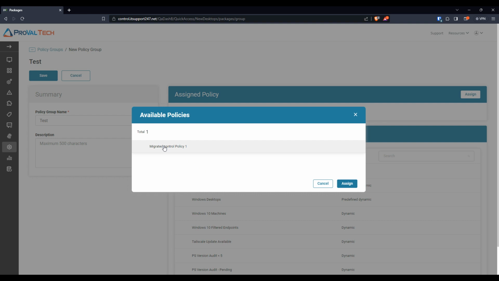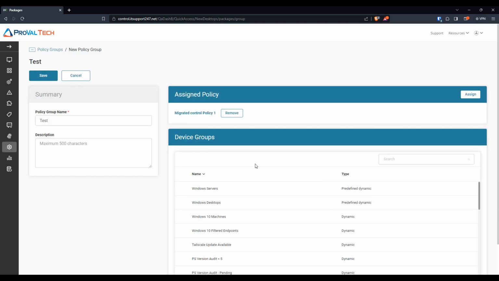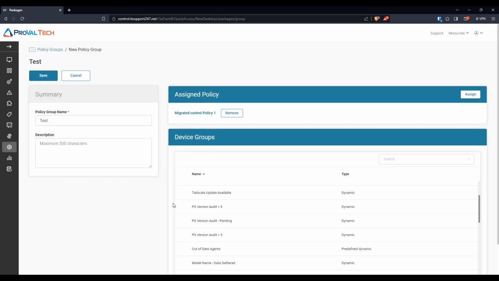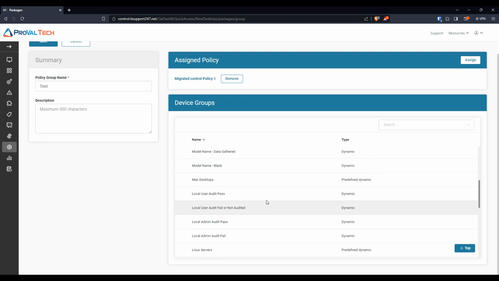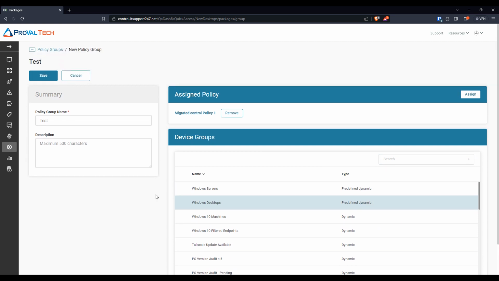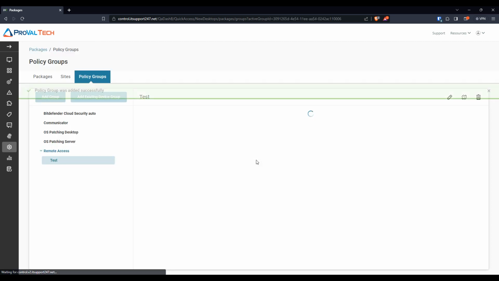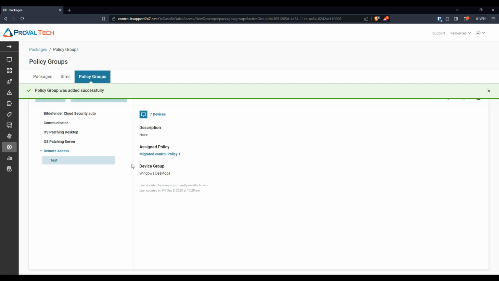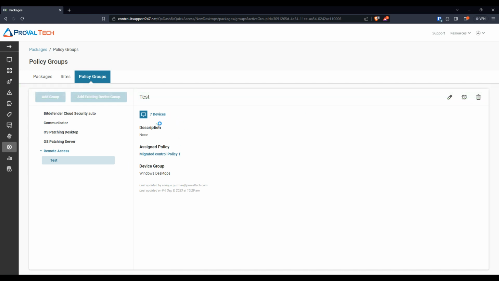So from here, just select it and hit assign, and then go ahead and select a group that you have created. For the example, I'm just going to go ahead and select desktops. Once it's selected, hit save. And from here on out, this policy will be added to all desktops.